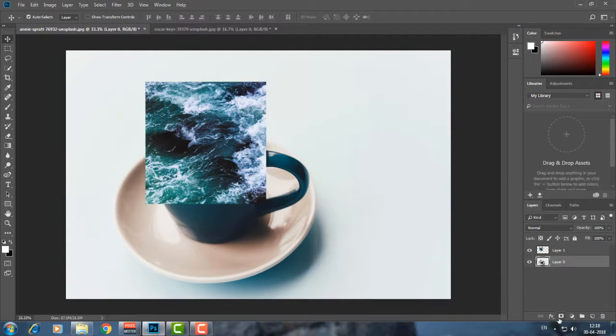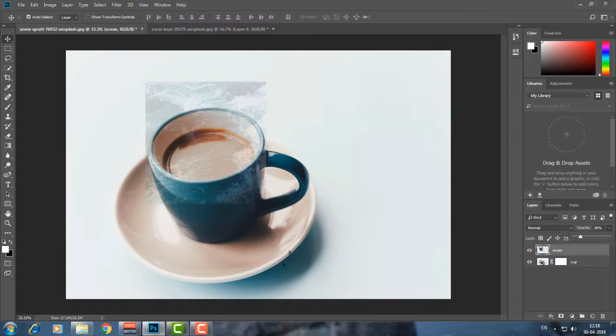What we're going to do next is add a layer mask to the cup layer. Now make sure you choose your ocean layer. Let's rename them. I'm going to name it ocean and I'm going to rename the other one to cup. Now choose your ocean layer and reduce its opacity so that it becomes transparent.